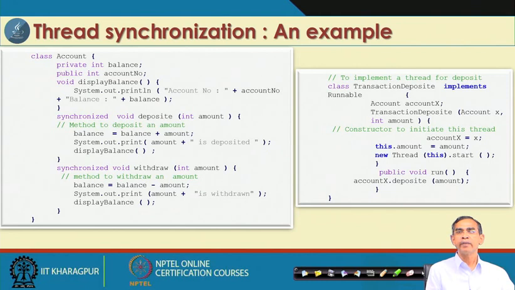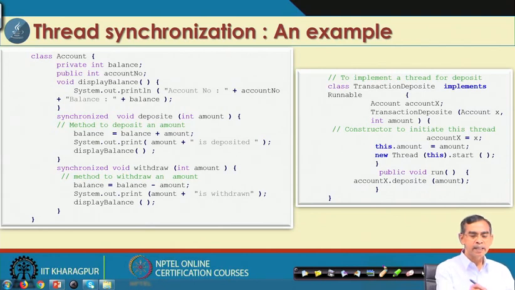Once it is not finished, then others should not be executed. So, this is one example to illustrate this. Here basically there is one class Account, a normal class which has some members and methods: balance, account number, and display balance.